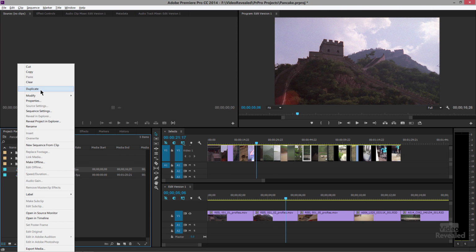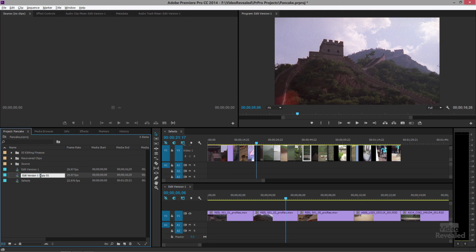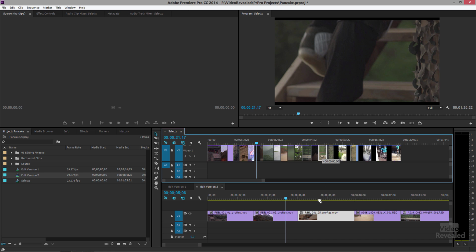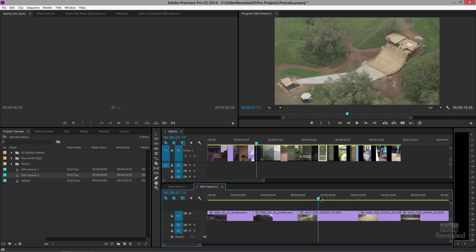So I could duplicate this. So this is edit version number 2. I keep everything that I had in version number 1. Now I've got version number 2, and maybe I want to remove something out of here. I'm going to grab this select, hold the Option or Alt on Windows, and now I flip that one out with the select that I have.